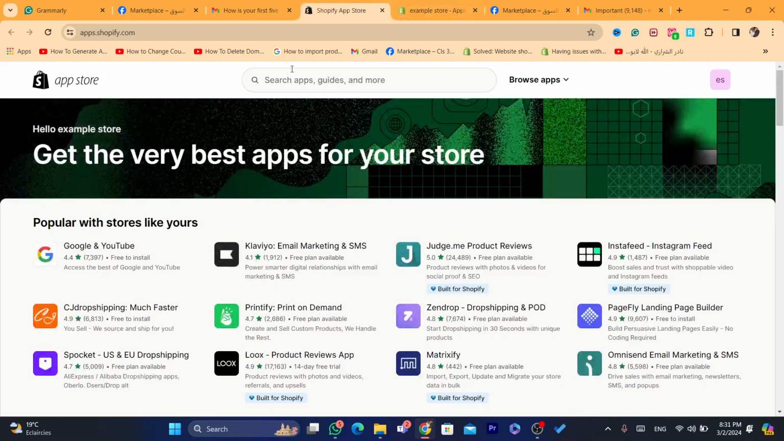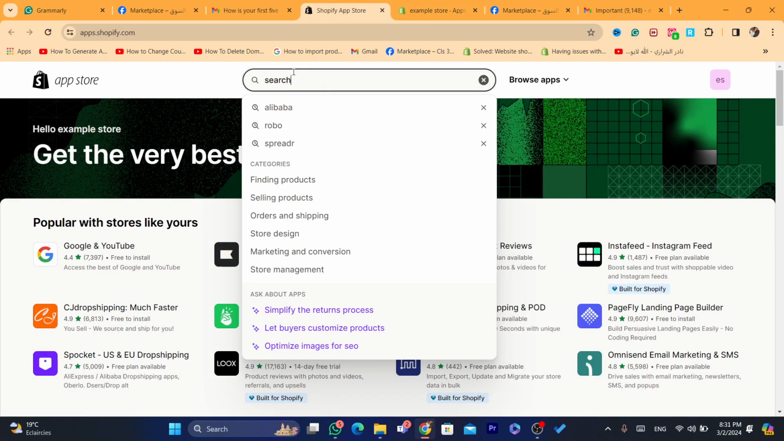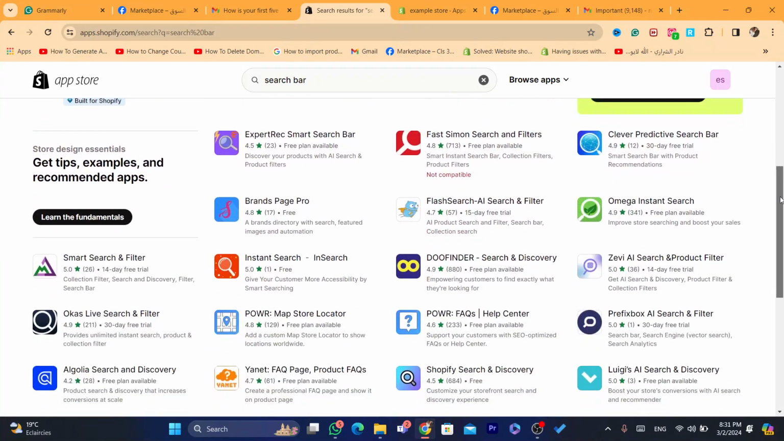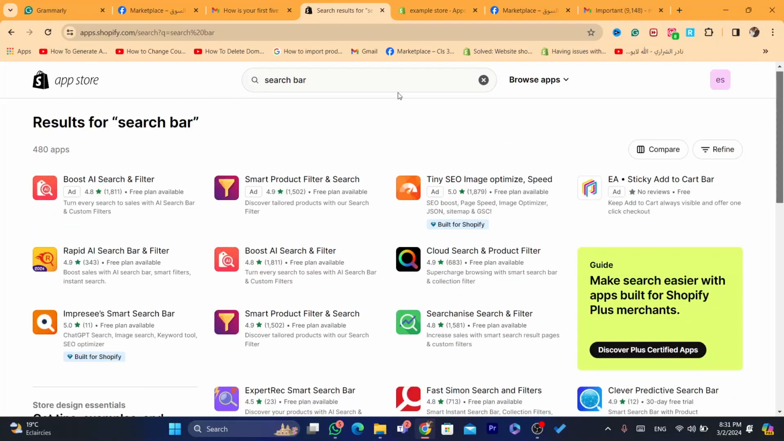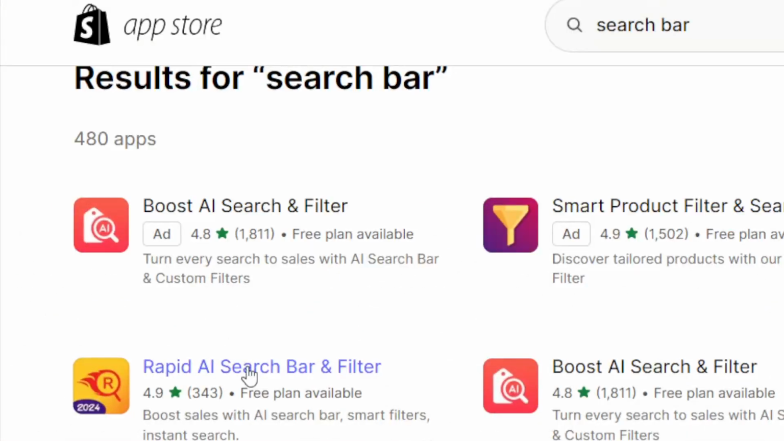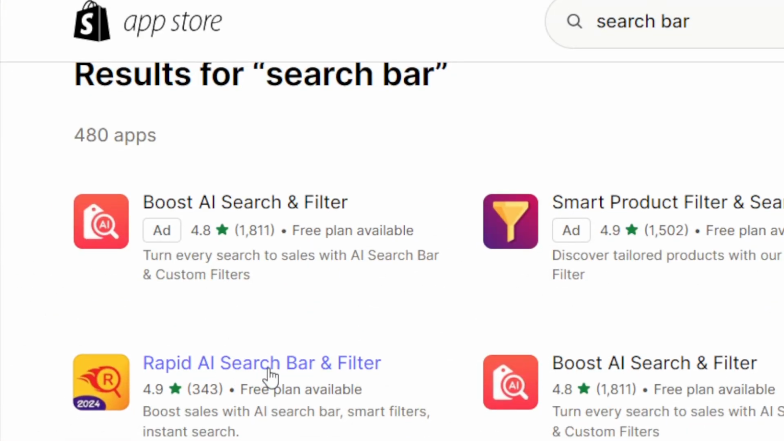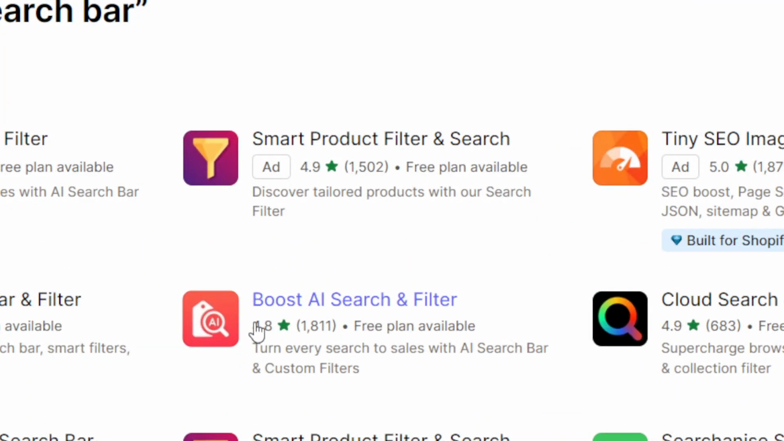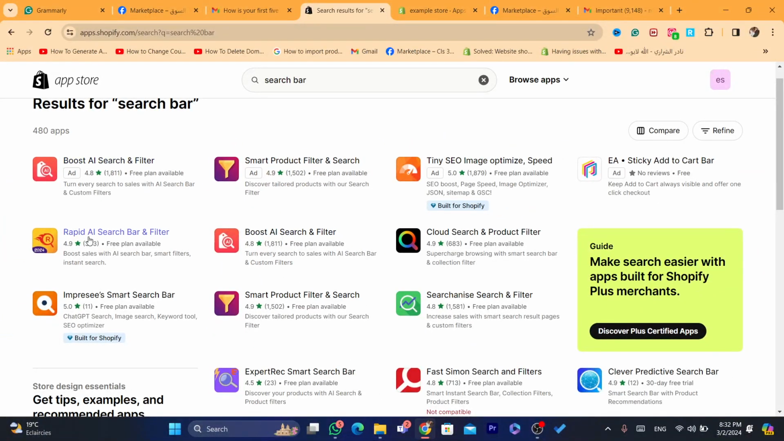Click on Shopify App Store in the top right. Now you just need to search for search bar. There are a lot of apps that allow you to add the search bar to your Shopify, but there are some apps that are free, like this one, Rapid AI search bar. Let me check which one is free here. This one has a free plan available, this one also.